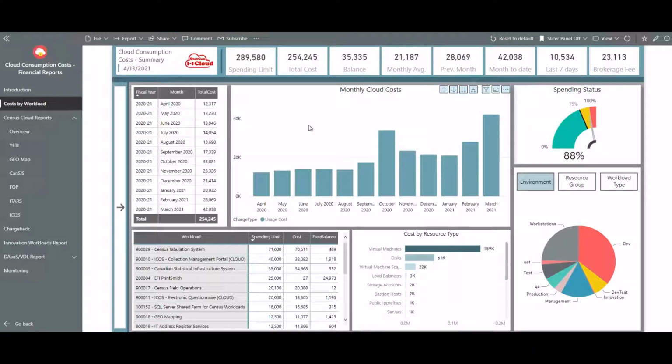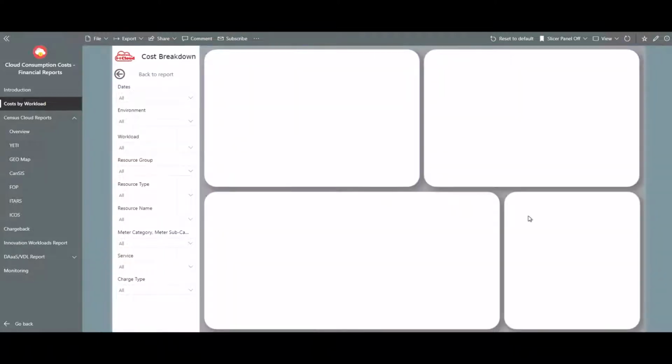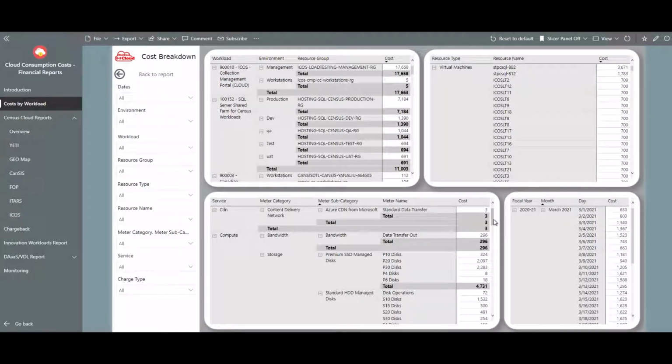Afterwards, for even more details, the user can right-click on any cost on the page and drill through to a cost breakdown. On this page, you can pinpoint the costs to the exact resource used.